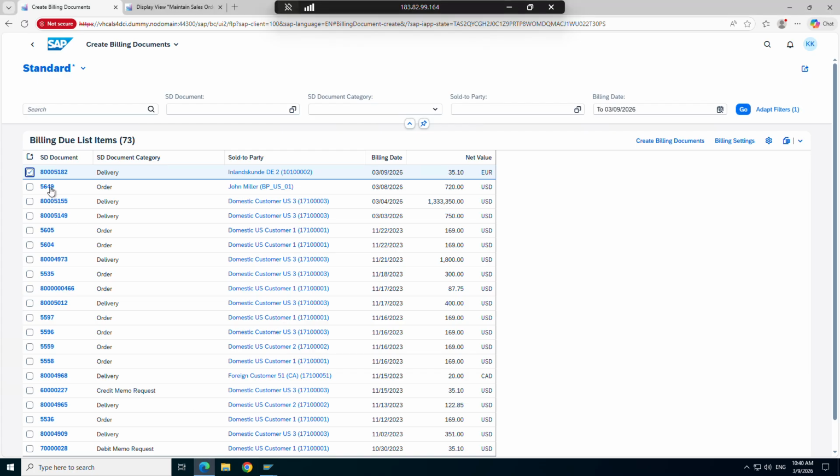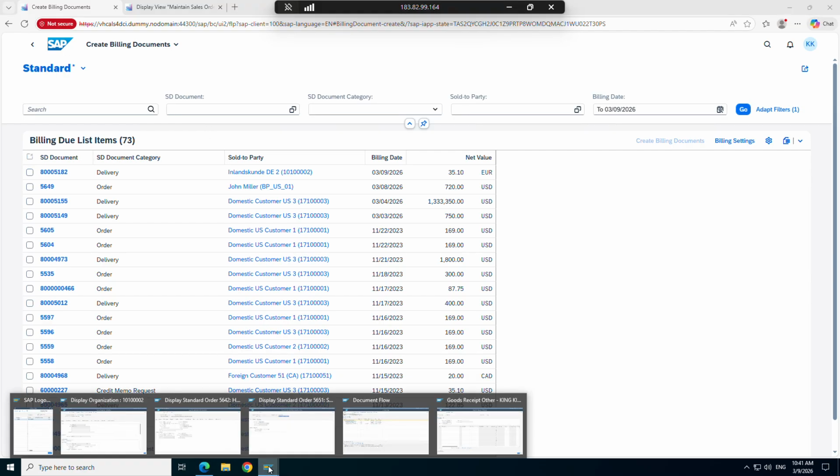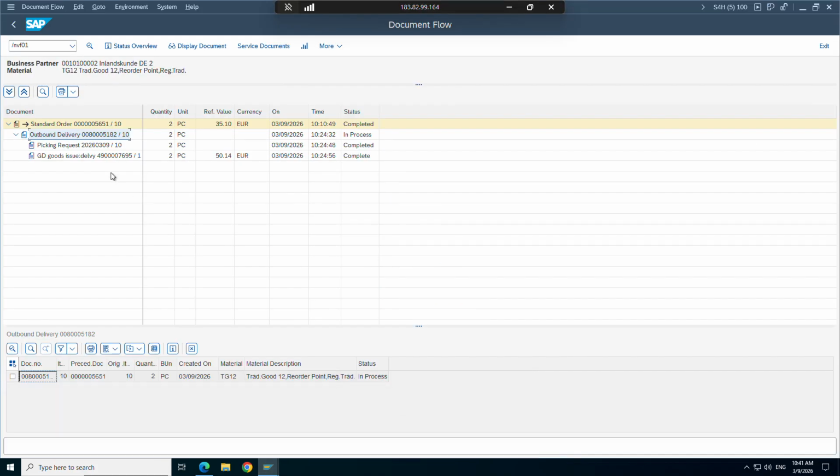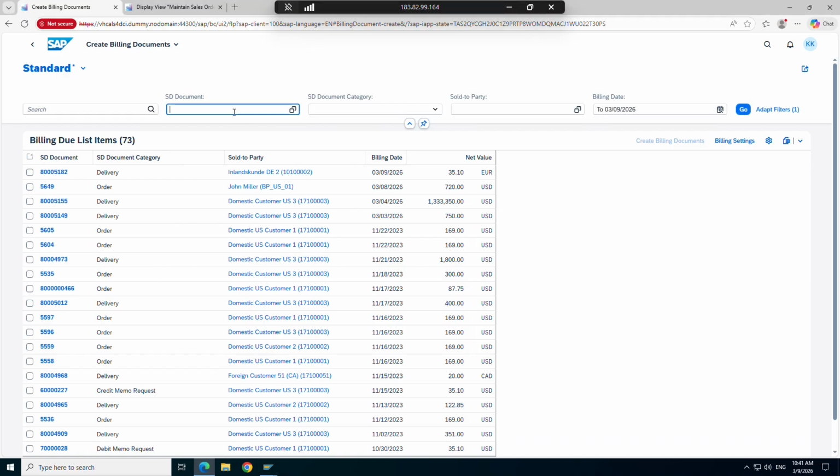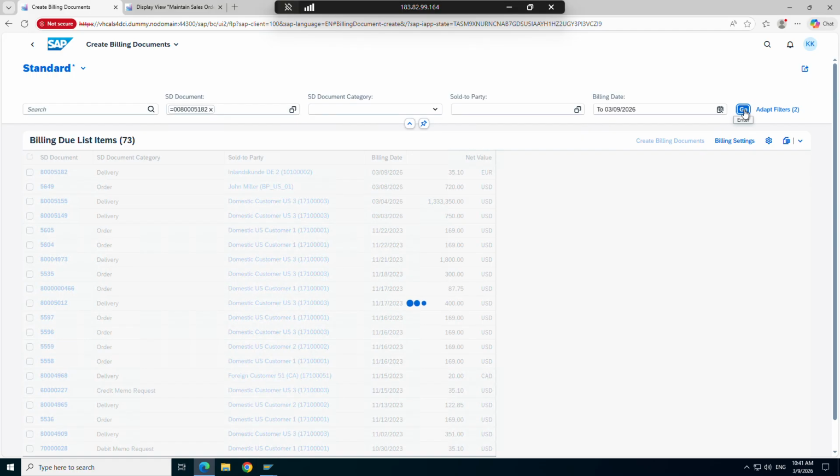Now let's go back. In the real world there will be so many documents, and I don't remember this one. So what I can do is just type my number, because anyway I am going to create the invoice. For that I will have my delivery number somewhere, so I will copy my delivery number, paste it here, and click on go.